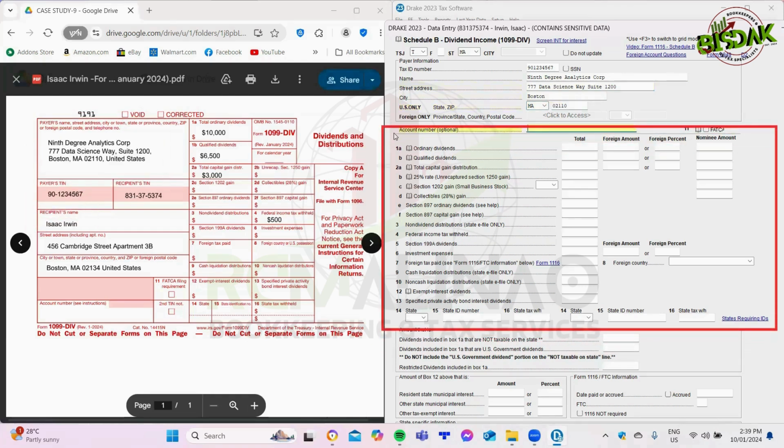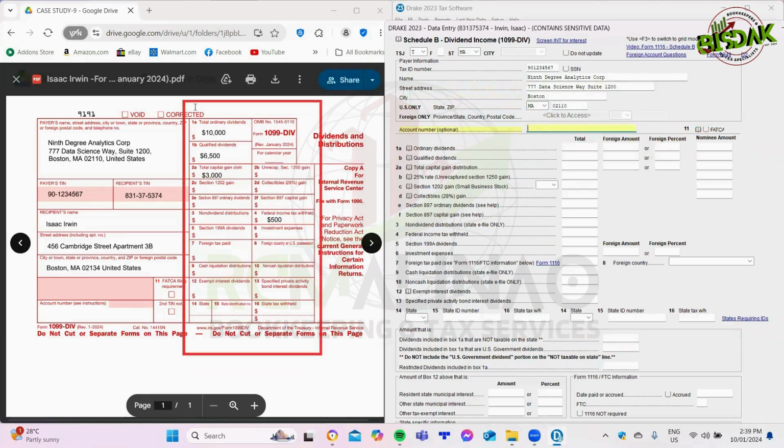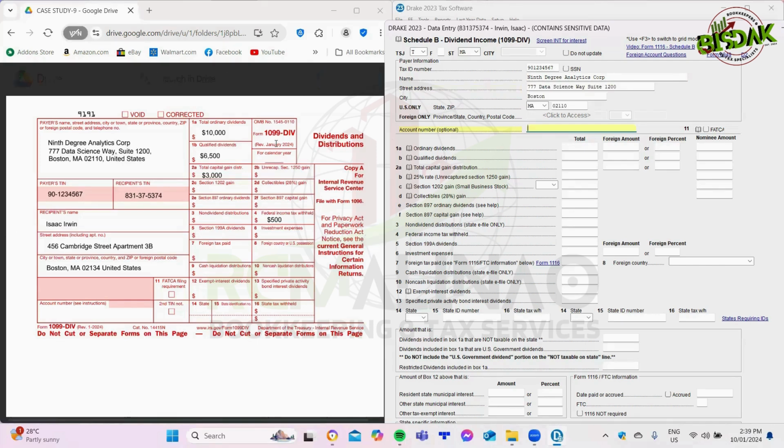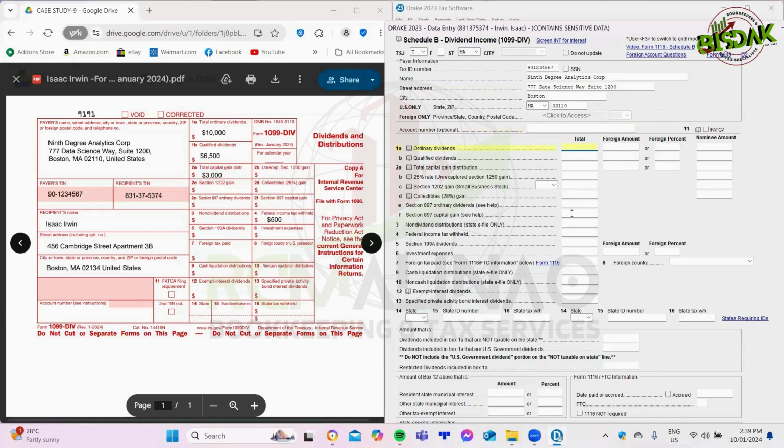This portion of the Drake software replicates the data found on your 1099 DIV form. So you can take notice that every box number corresponds to the same box number found in your 1099 DIV form. You just need to enter the data onto the correct boxes. So for box 1A, we have total ordinary dividends of $10,000.